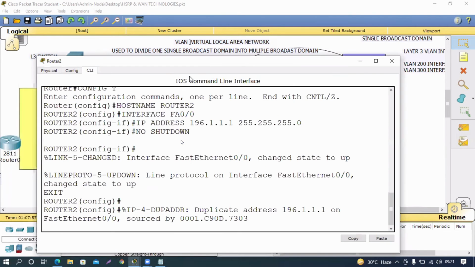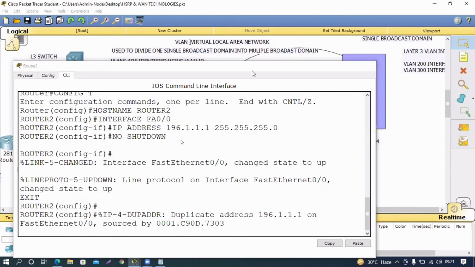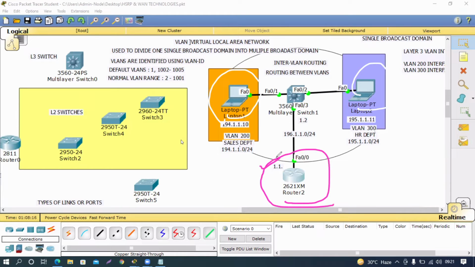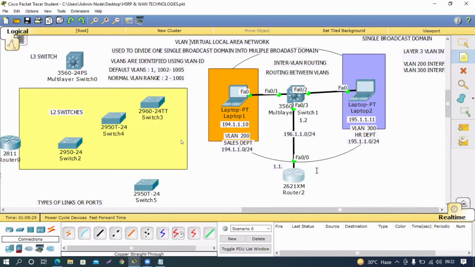So on router 2, what can we do? Our main objective over here is this: from this machine, from VLAN 200 and VLAN 300, we should be able to communicate with our router 2. So this is the router address 196.1.1. When we are pinging from 194 and 195, we should have communication to this network. That is the reason we are performing routing. So what we do is configure RIP everywhere. If you want to configure EIGRP or OSPF, you can do that.